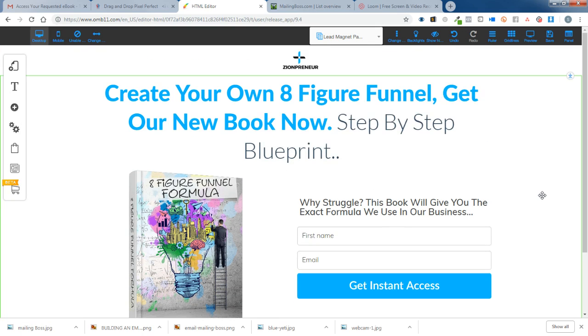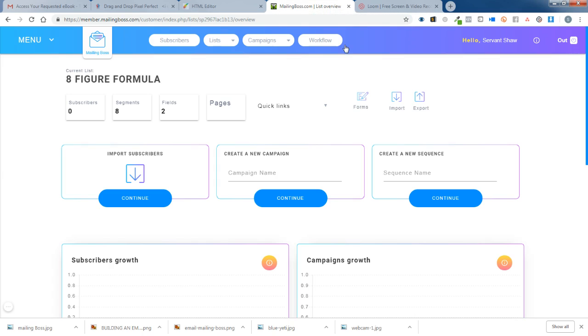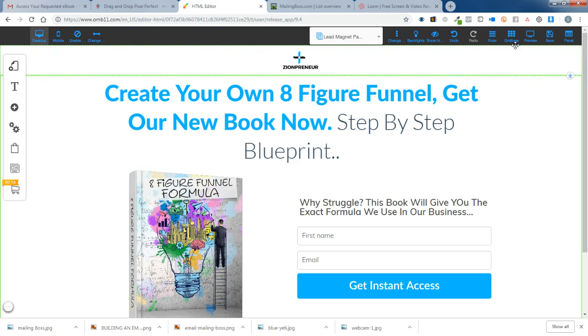And now what we want to do is to go back to Mailing Boss, and then we can configure our email sequence. And so the idea is once we configure the email sequence, now once they opt into our list, we'll give them access to the book, and then they'll be able to download it. Now, I have to do another email. Where is this book located where they're going to actually download it?